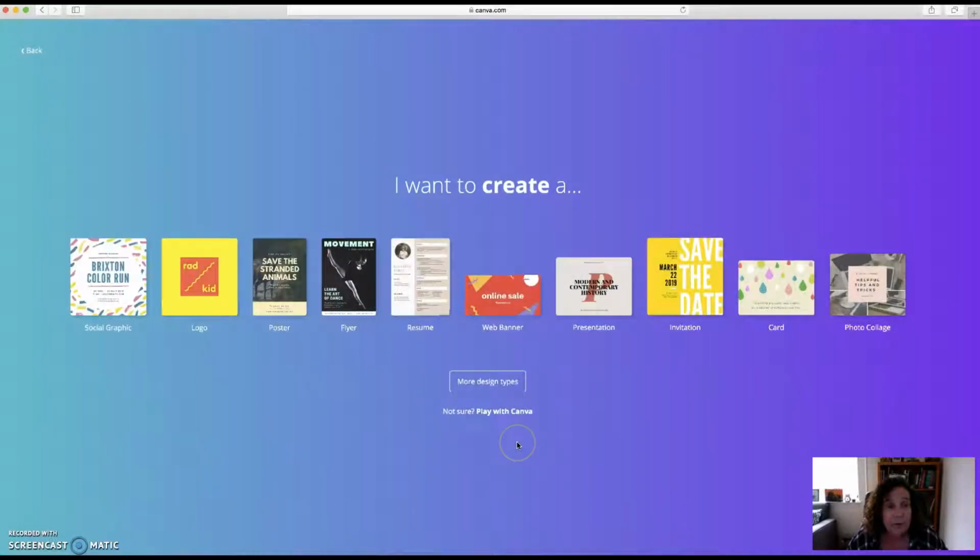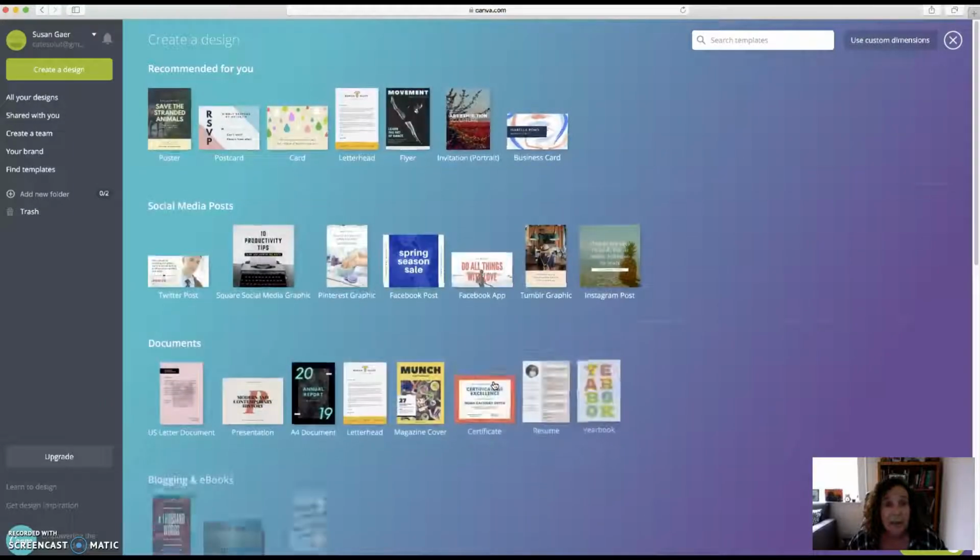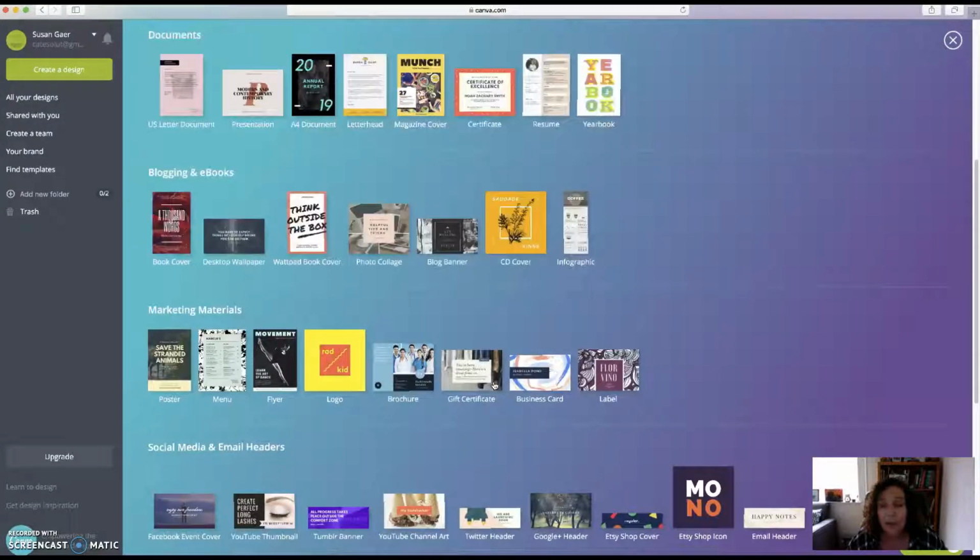And now you can choose whatever you want to create. If these don't float your boat, you can go here to more design types. And there you go. It's just amazing what you can do with Canva.